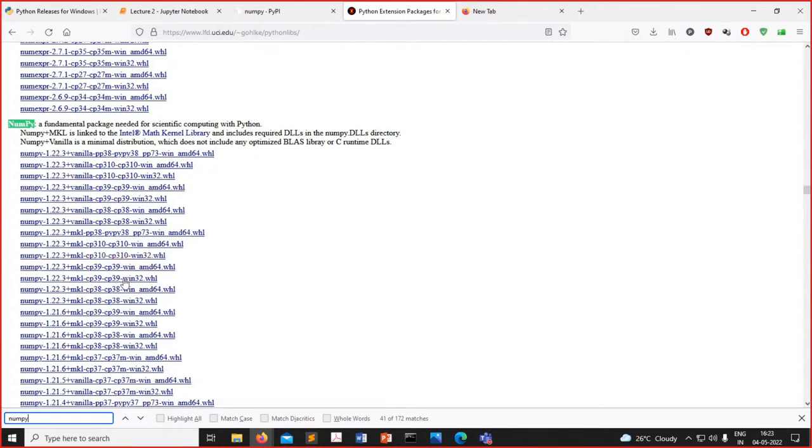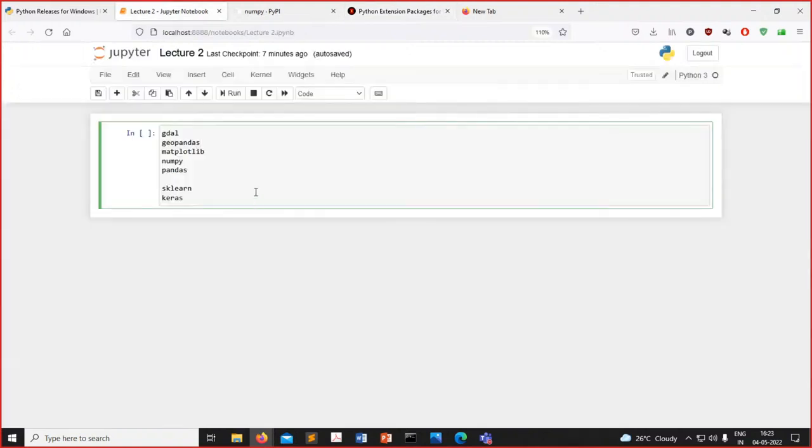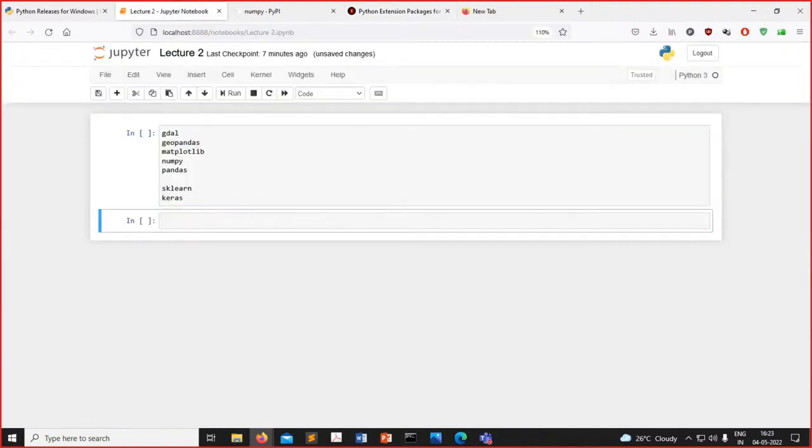So here you download the library corresponding to the Python version. Here it is written CP310, which is referring to Python version 3.10. So first of all, you check which Python version you are having.